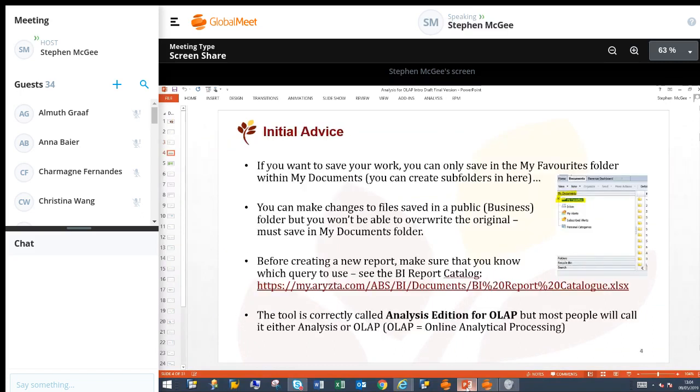So some initial advice would be, if you want to save your work, you can only save in the My Favorites folder within your documents, and you can also create subfolders in here too. You can make changes to a file saved in a public business folder, but you won't be able to overwrite the original template layout here. You must save it in your My Documents folder. And before creating a new report, make sure you know which query to use, either by the BI report name or the BI technical name. And you can see a list of these in our BI report catalog.